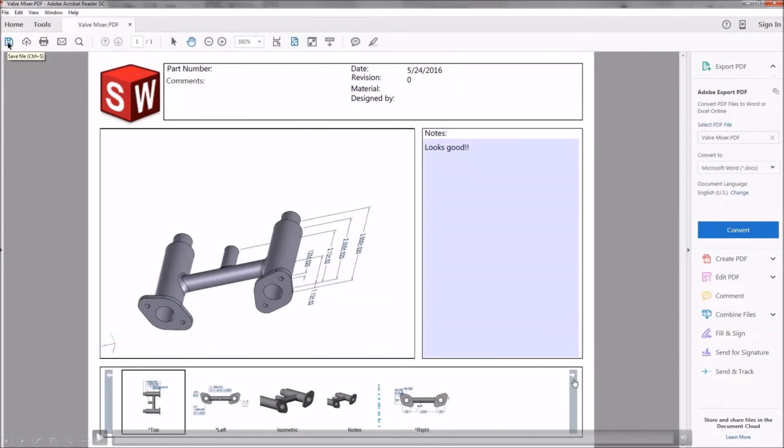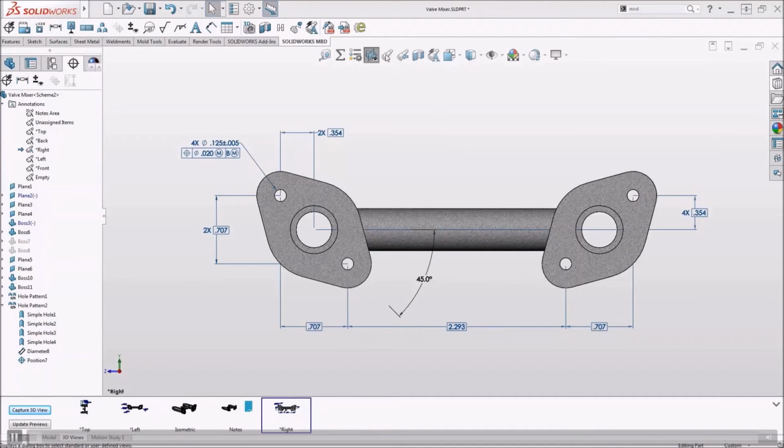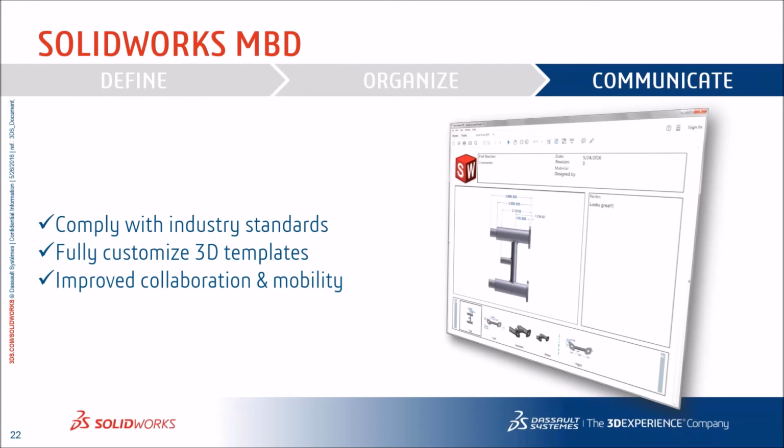Again, the layout of this is completely customizable with our template editor. We have all the views down at the bottom in this case, but those could be left at the top or on the left or on the right. And we can make this look a lot more like a traditional drawing by just editing these text boxes and locating them where we need to. So yeah, we were able to comply with industry standards.